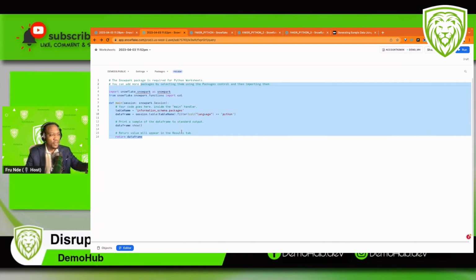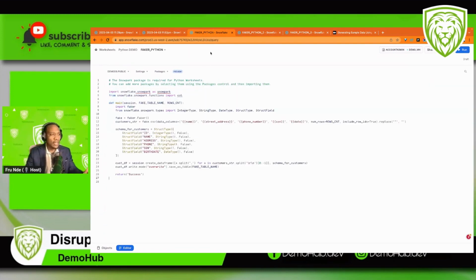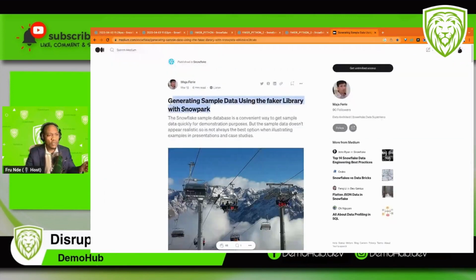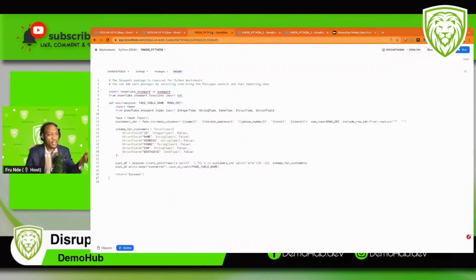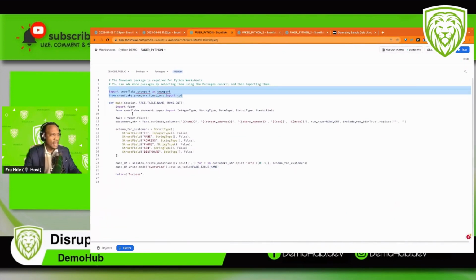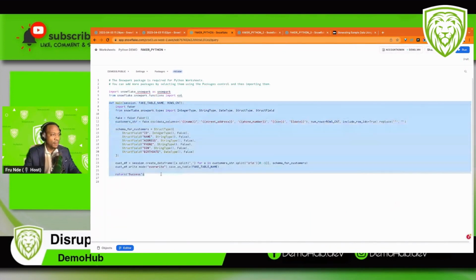If you want to play around, you can certainly follow this example, but you can get even more sophisticated than that. The next example we're going to see here builds on this, generating sample data using a Faker library with Snowpark by Maher. Amazing, amazing. You can copy the code and execute it. What we're doing is we've taken that code and we brought it in Snowpark. Snowpark, obviously, is standard. And then the rest of the code is just basically the same.